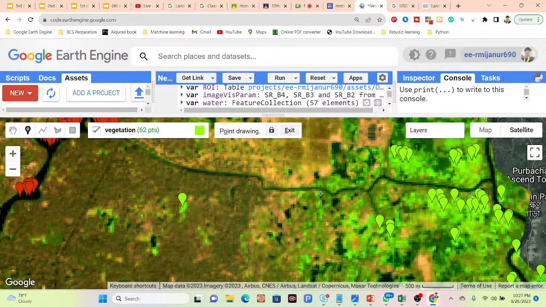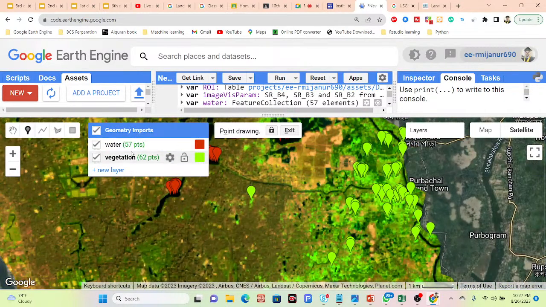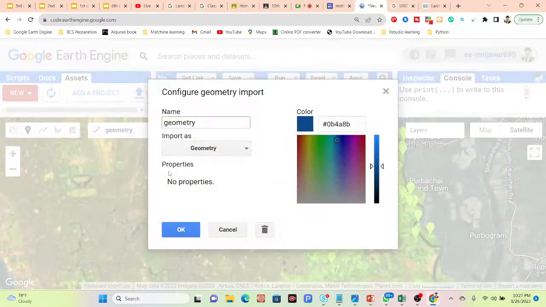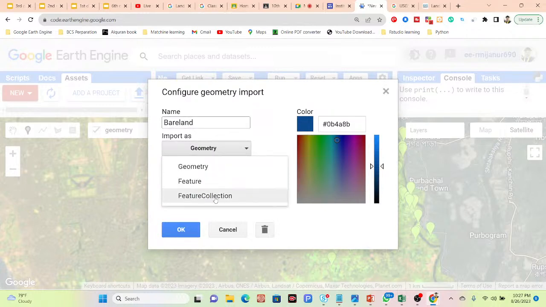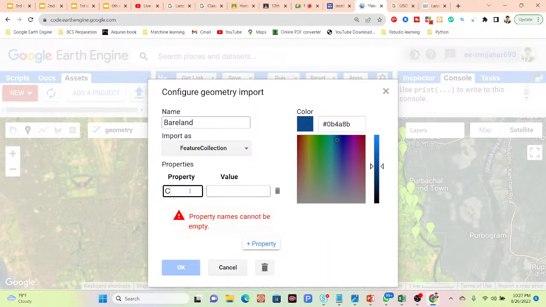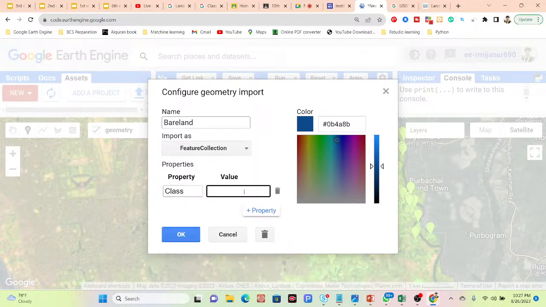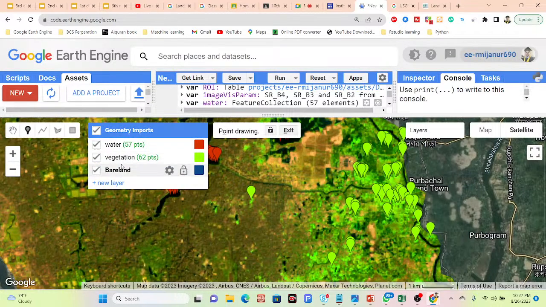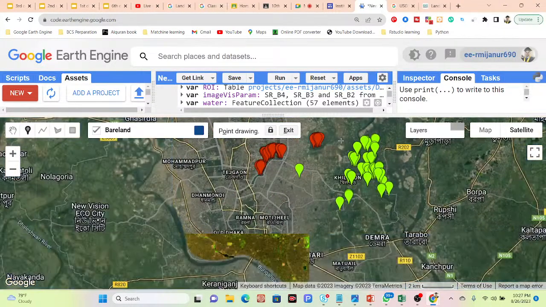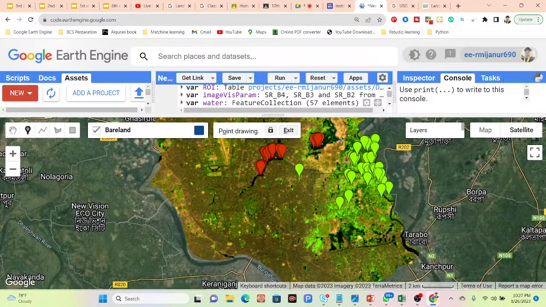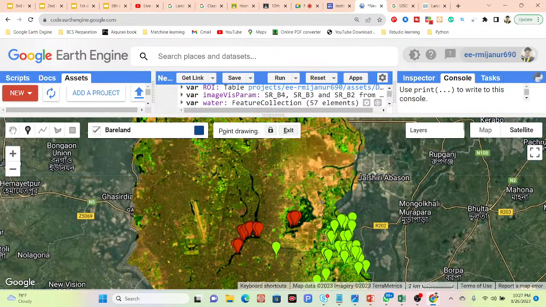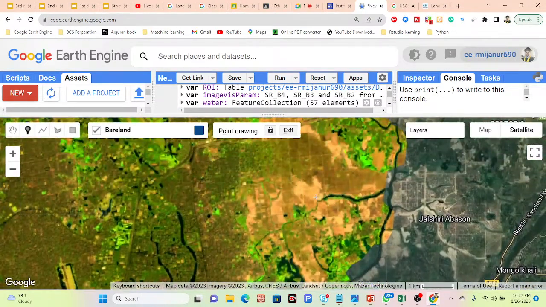Okay, done. This time I take another training point, such as barren land. Just click here and click this again, barren land or fallow land, and then feature collection, property. Property will be class, and set the value 0, 1, 2. So this time we can get two types of fallow land, one is wetland and the other is barren land. I consider all of those fallow land as one class.